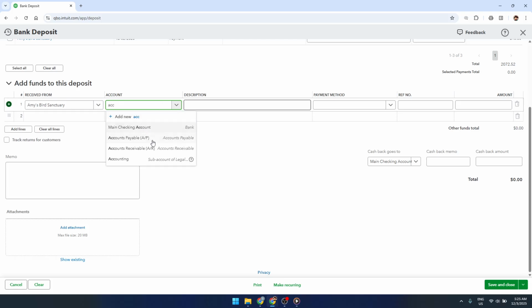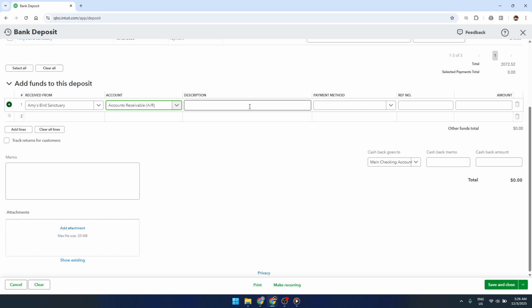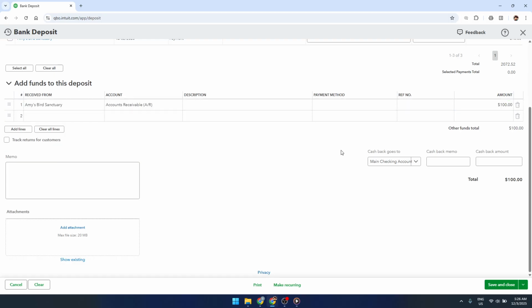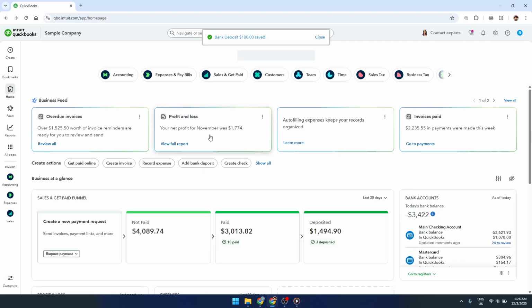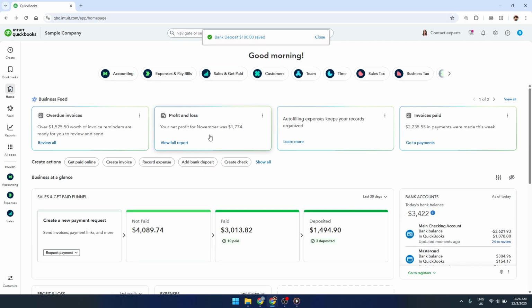Once the account is selected, type in the amount of the deposit in the Amount column. Make sure it matches exactly what hit your bank, especially if you're batching multiple deposits on the same day. When everything looks correct, click Save and Close. Your customer deposit is now recorded properly in QuickBooks Online and will be ready to match when you reconcile your bank and apply it to future invoices.